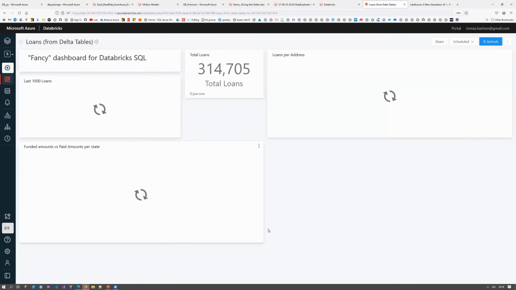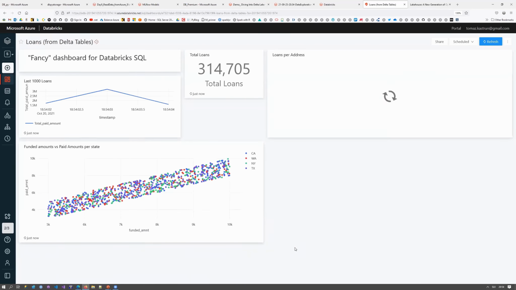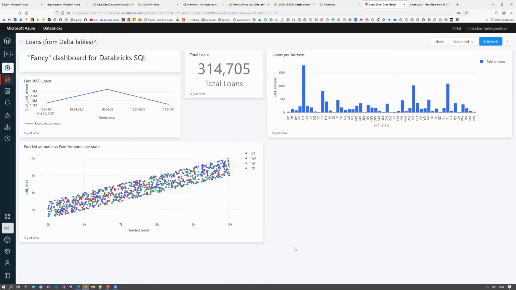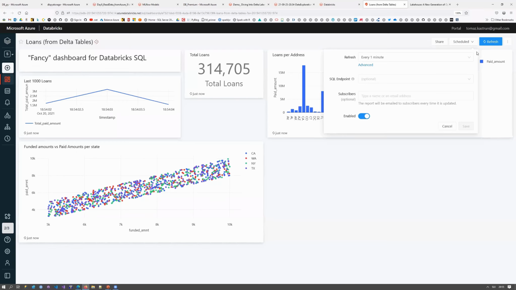So the dashboard would be something like that. It can be anything. It can be much more beautiful. It can be iterated, etc. It really doesn't matter. You are basically constructing these dashboards from different parts of SQL statements, and you can schedule it to refresh. You can share it. You can expose it, stuff like that.